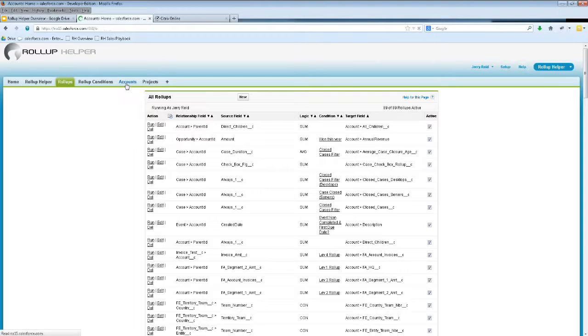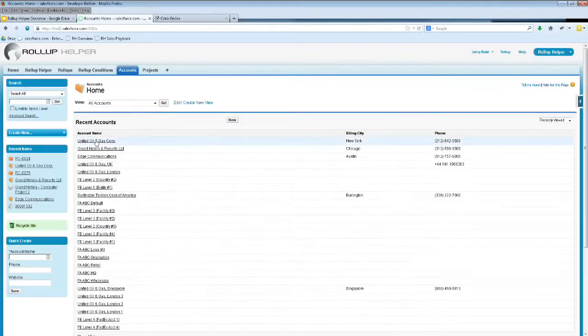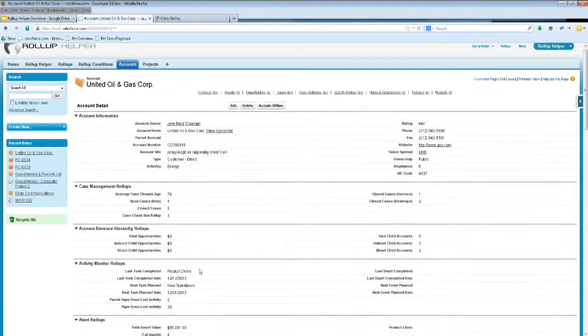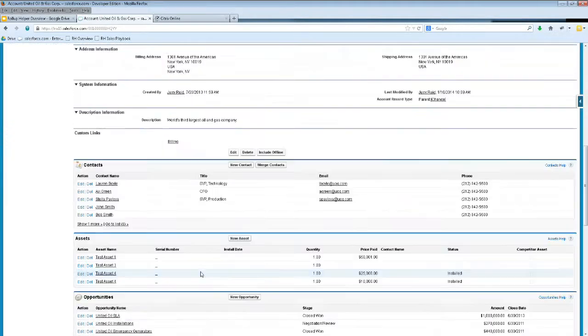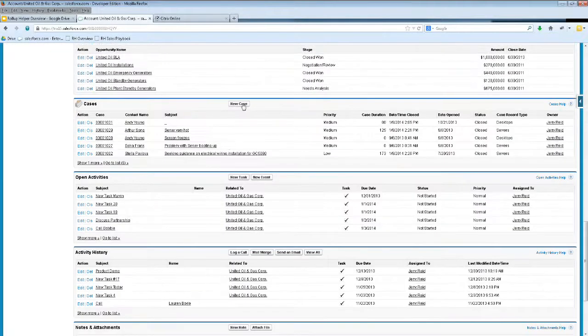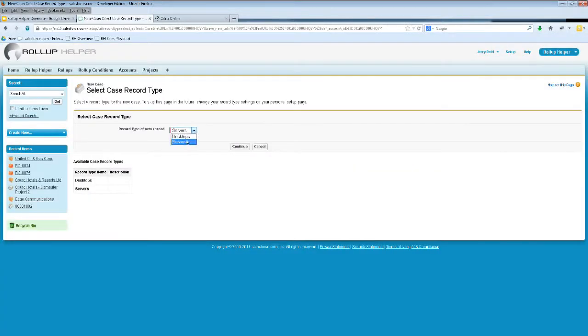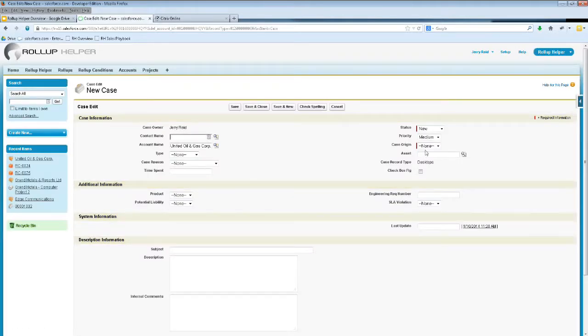So I'm going to go ahead and go back to the Accounts tab, and I'm going to click United Oil and Gas Corporation again. And we're going to go ahead and add another case here. I'm going to go ahead and create a new case. Just go ahead and select any record type for this case. We're just putting in a test record. Got to make sure the status is not closed. And just put in some dummy information here.